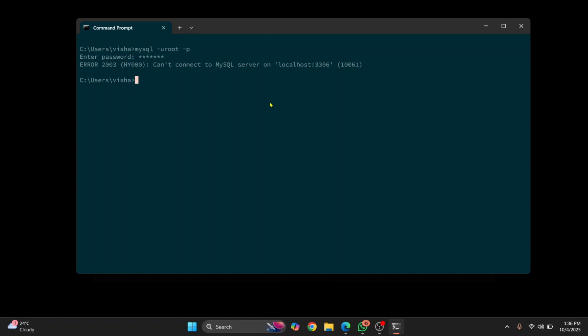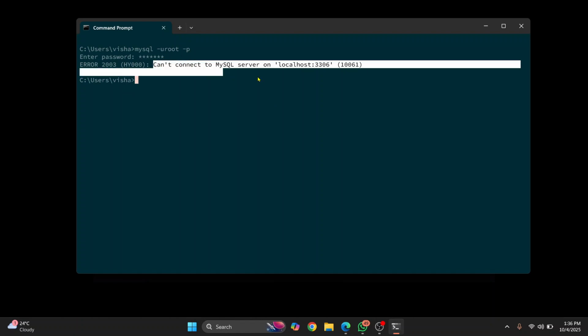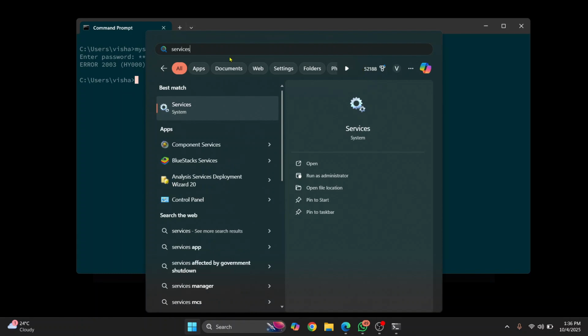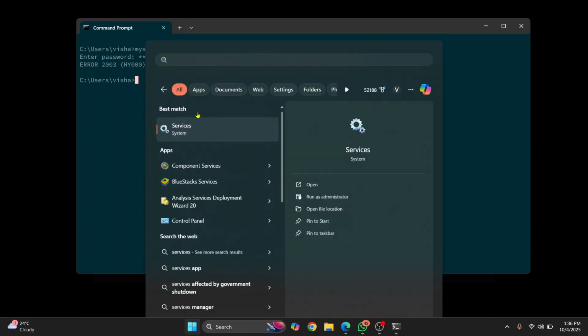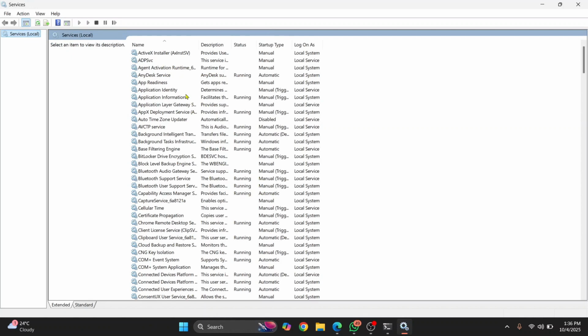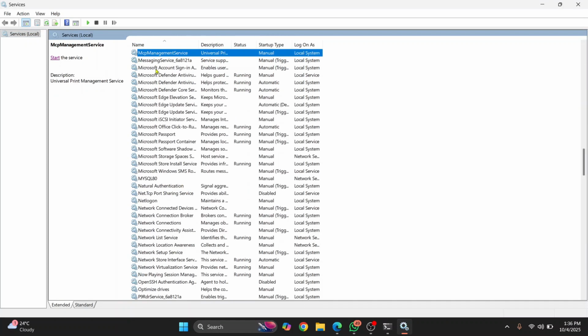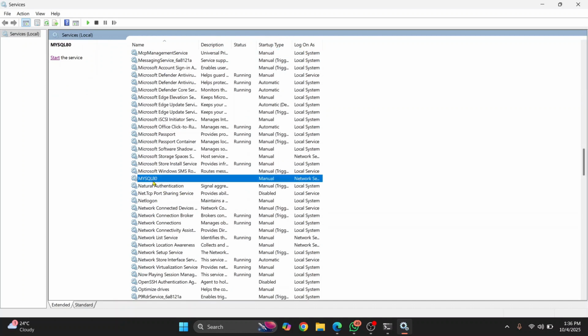So the quick fix is to start the MySQL service. It basically means that the MySQL service is not running. I'll show you the GUI way because I've been told that you don't like commands. First press your Windows key and go to Services. Click on any service here and then press M so that you scroll down to the M services section, and here you will see MySQL80. Just right click on it and click on Start.